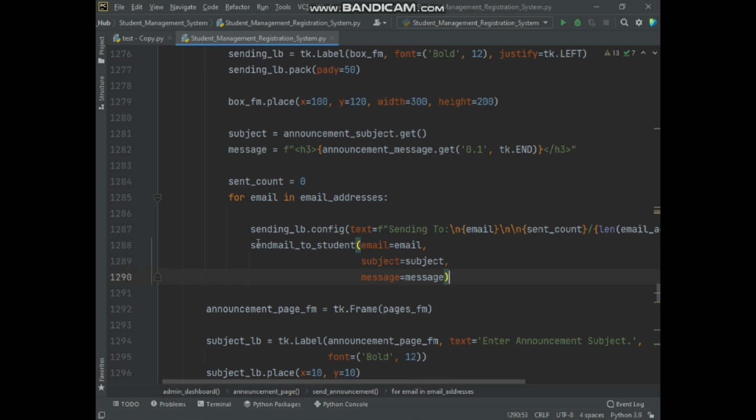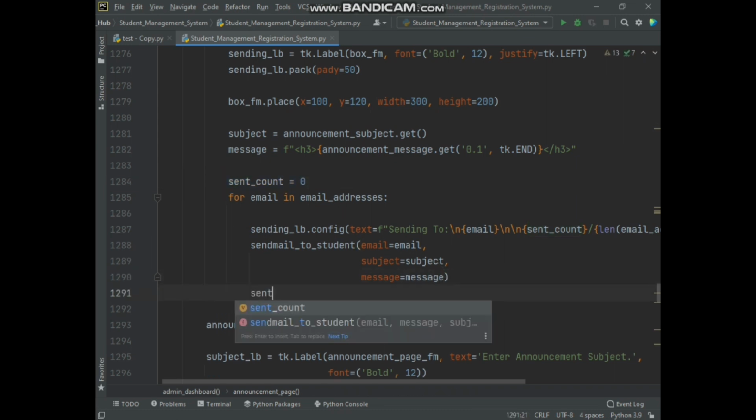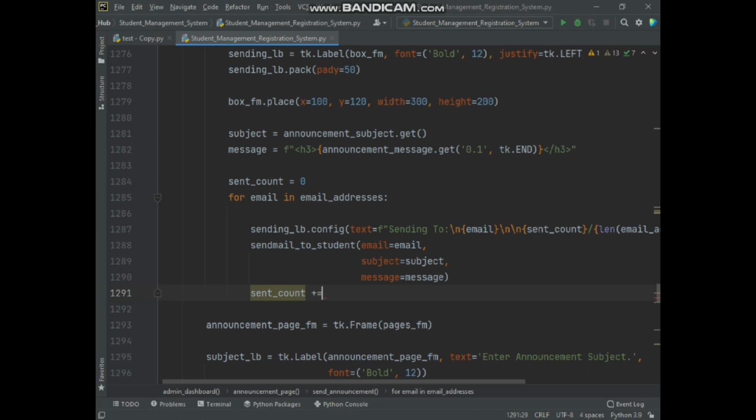And after sending the announcement message to each email address, we will increase the sent count variable value. Here we will increase the sent count variable value by 1. This variable value we will use to display the count of the number of email addresses which have received the announcement message.